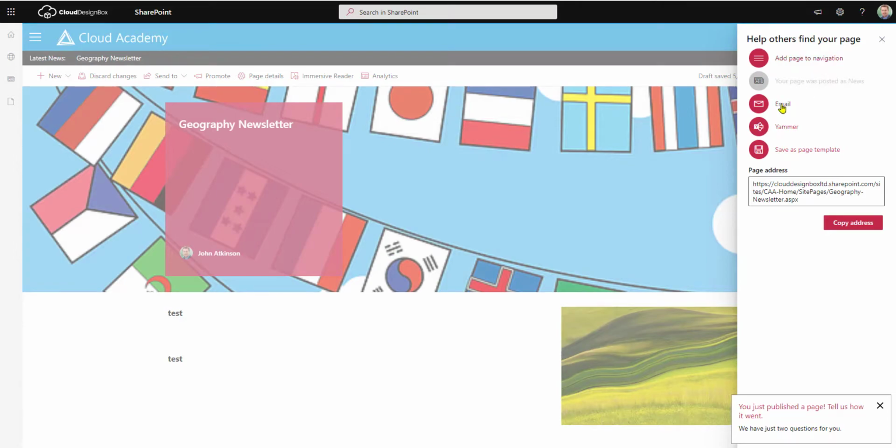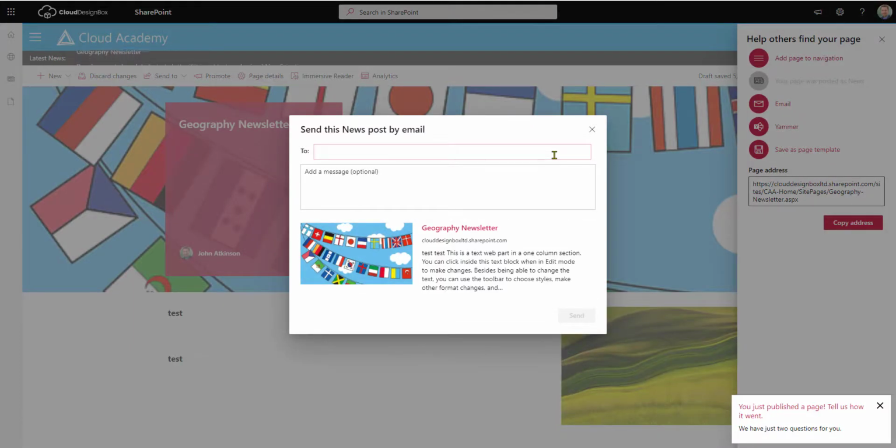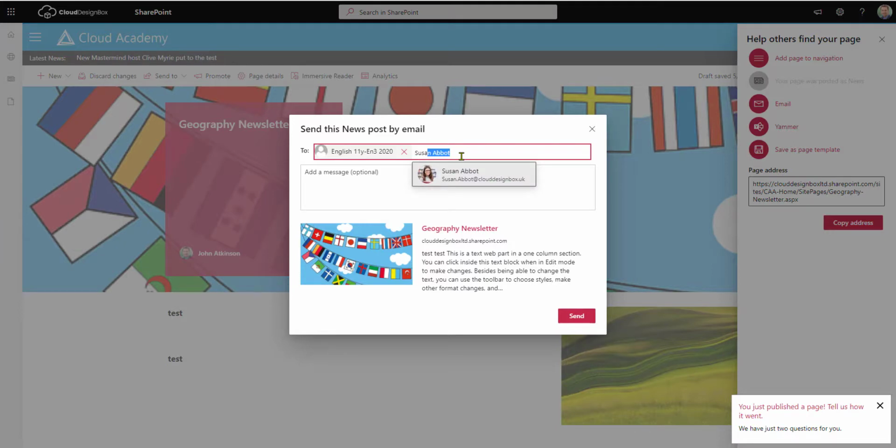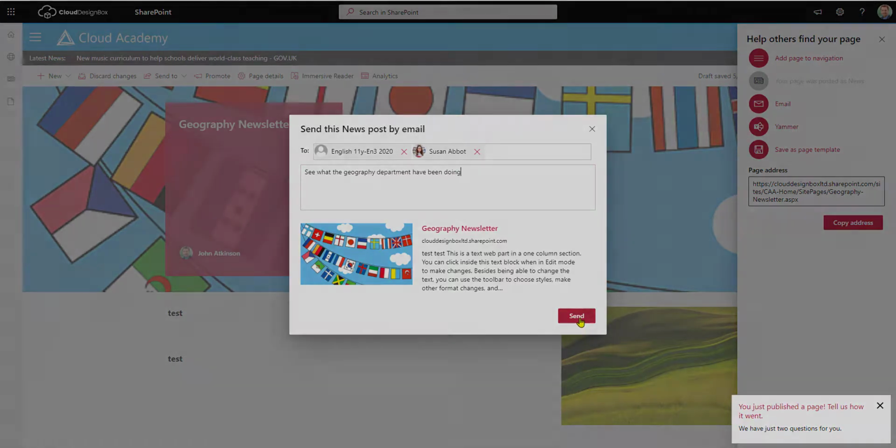I'm going to email it because I want to push it out to other departments. Again, I'm going to send it through to my English department. I can also type in individuals. I can also put in an additional message. And when I'm ready to send it, just click the button.